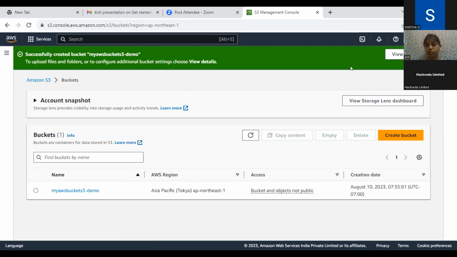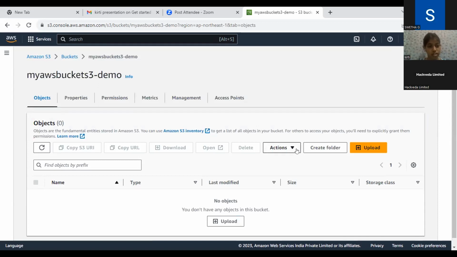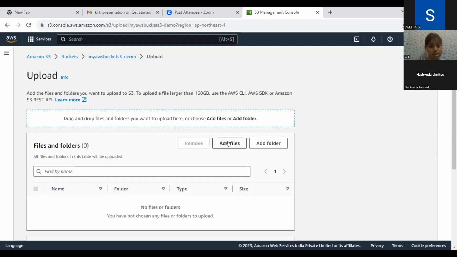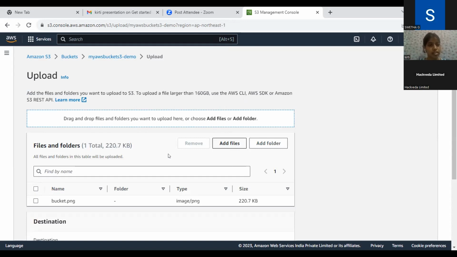In this bucket, you can add files and add folders easily. Just click on upload and add file, then select it and open. So you can see that we can create a bucket and upload objects as data. This is how to create a bucket and upload data.